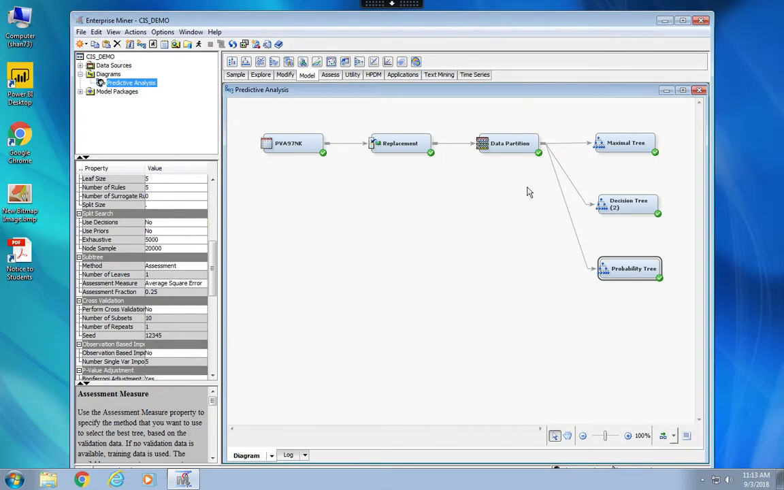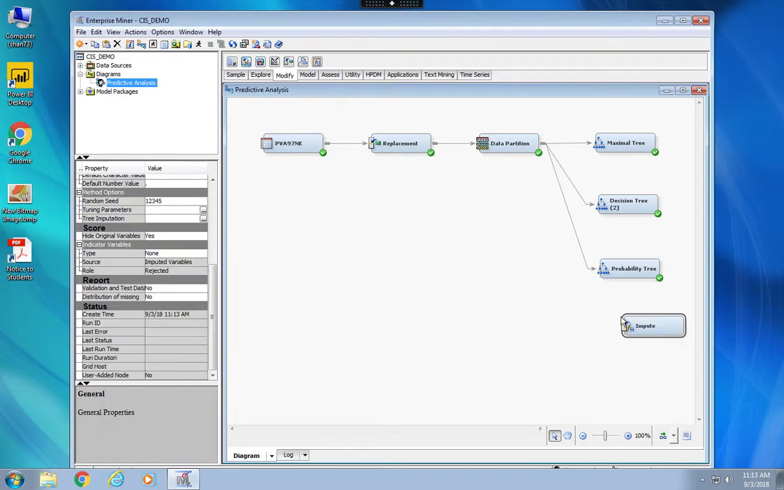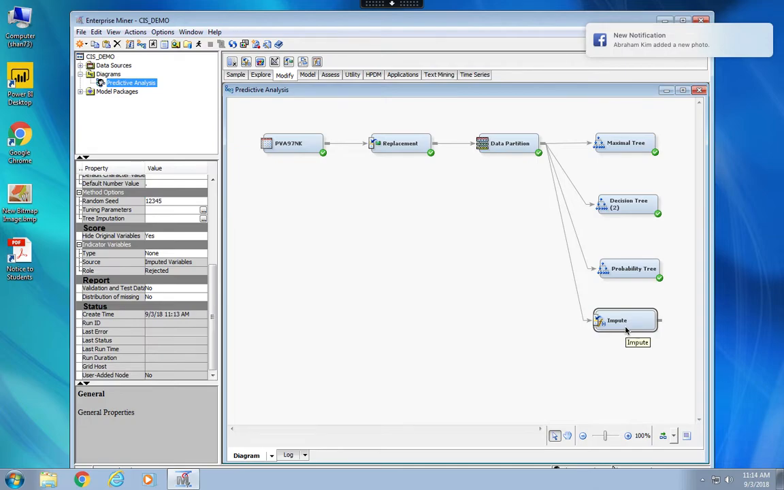So this is our diagram. I'm going to bring in a node named impute from a modify tab. So select modify, and I'm going to drag impute node and place it right on the probability tree we have. And connect data partition directly to impute.